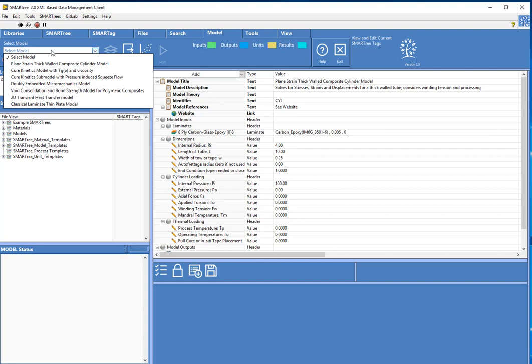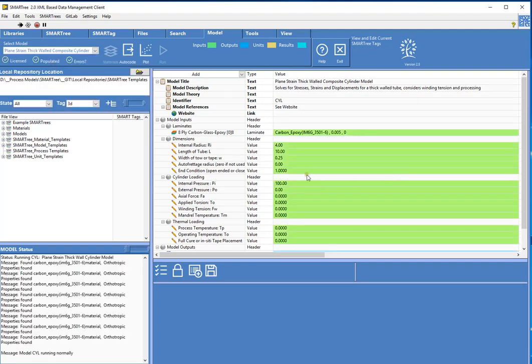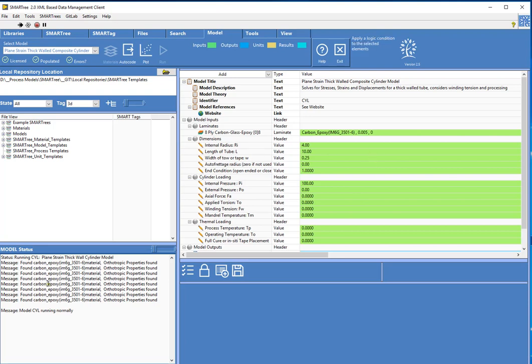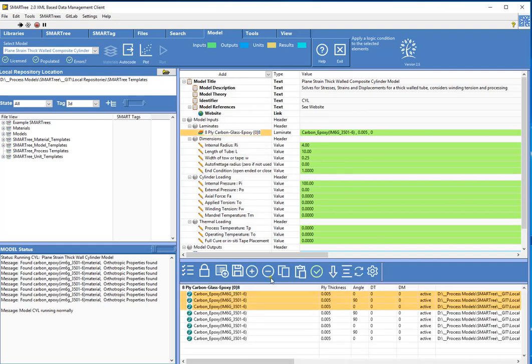This drop-down list is populated automatically through the association of models and templates. The first one right here is the cylinder design model. When you click that, it will execute the model, and it will give you some information on the bottom left about the state of the model. What it's saying here is I'm using this applied composite, and it found those materials in my libraries. It found orthotropic materials for those layers, and so it's essentially good to go.